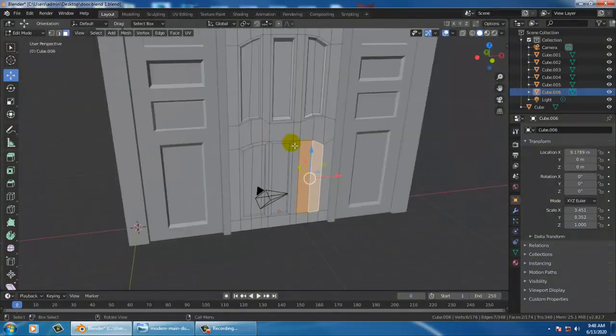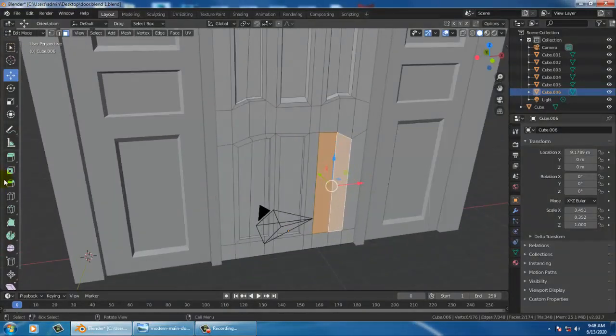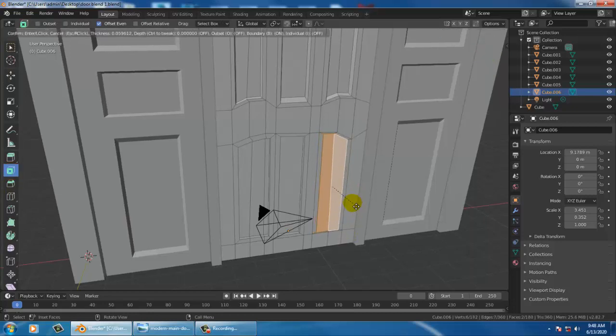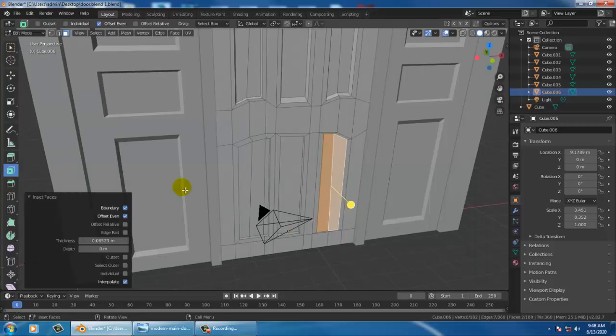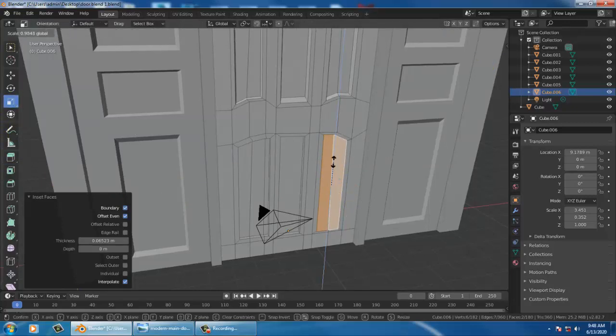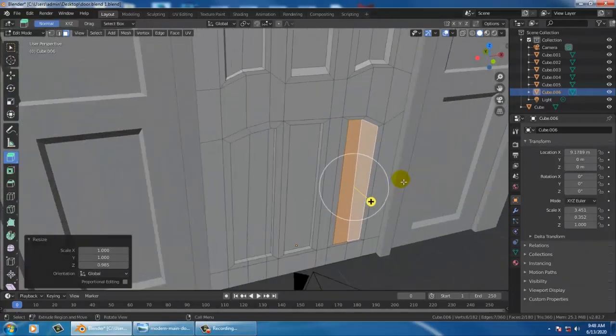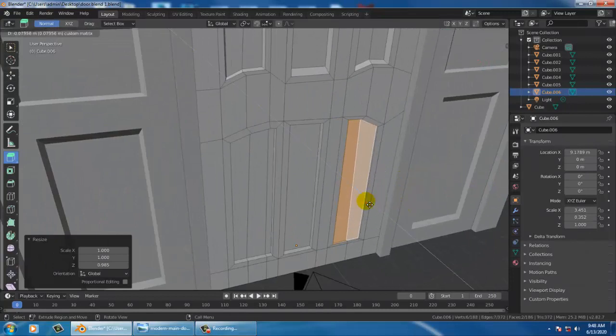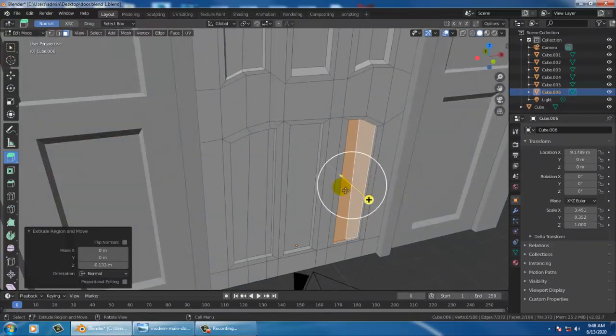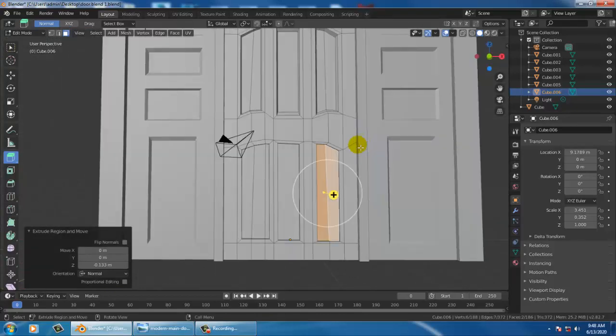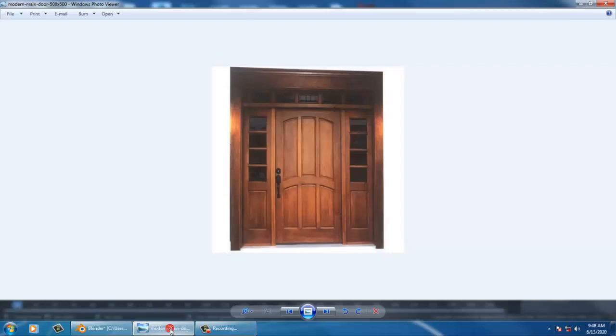After you're done with this, we again need to go into inset faces. We are going to inset a bit of faces over here, select scale right from the top, and click on the extrude option. So let's extrude a bit inside. That's it.